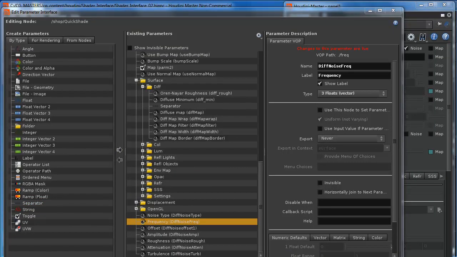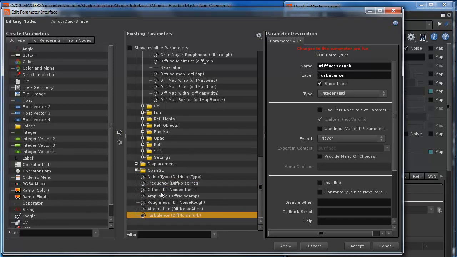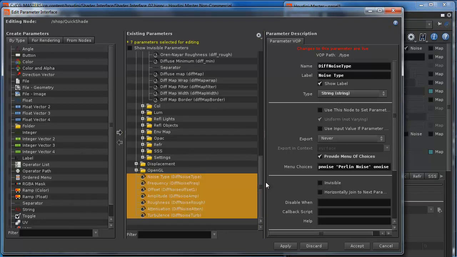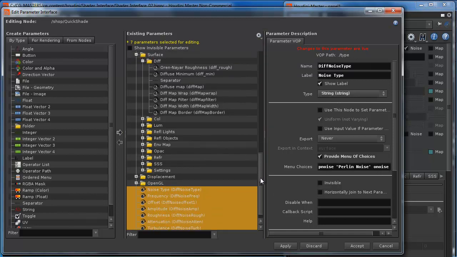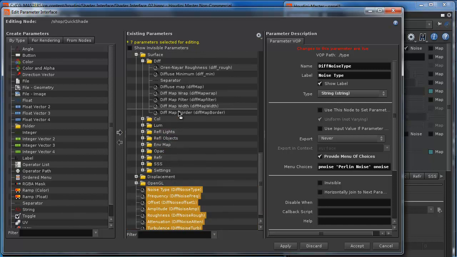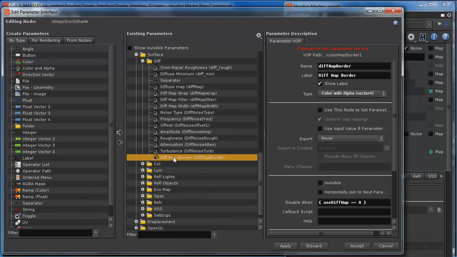So the next thing is for us to go ahead and grab all these parameters, the noise parameters for the diffuse noise, and put them up in the diffuse tab. They should go underneath map. Once again, I can't put them right at the bottom. They'll end up in the wrong hierarchical position, so I have to put them under the second to the last one, and then move the second to the last one back up where it belongs. Fortunately, these are named diff map, and the other ones are named diff noise, so I can tell the difference.